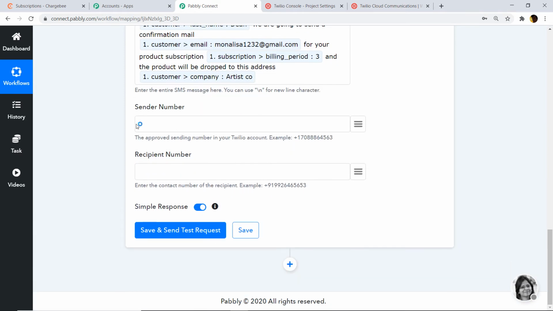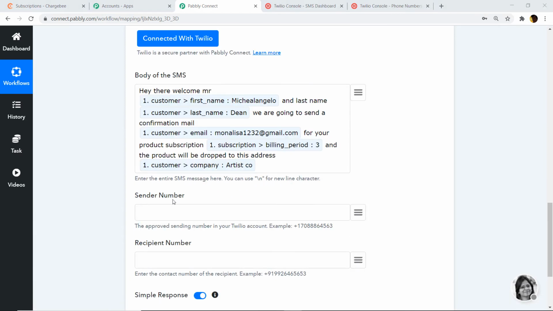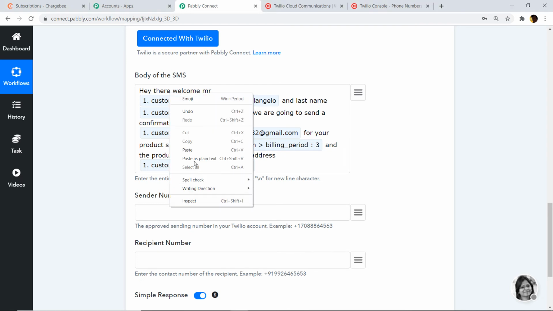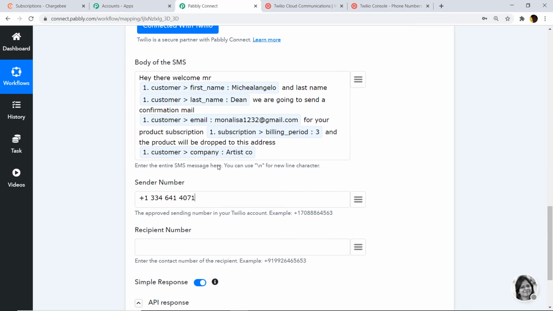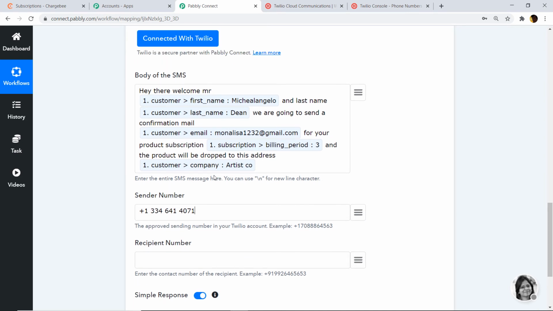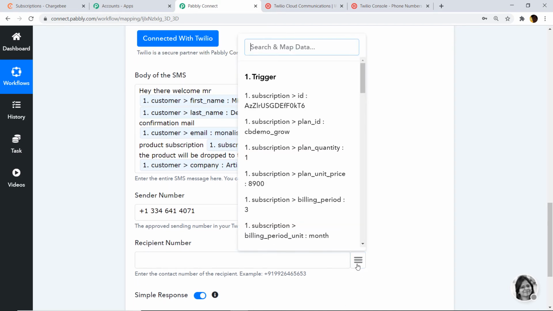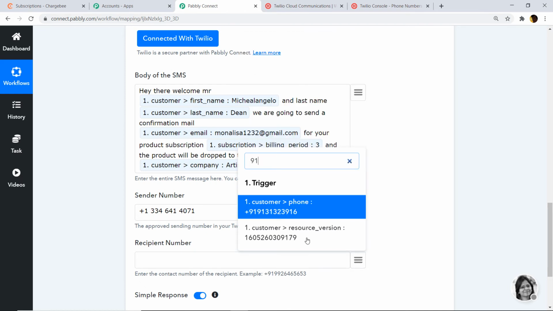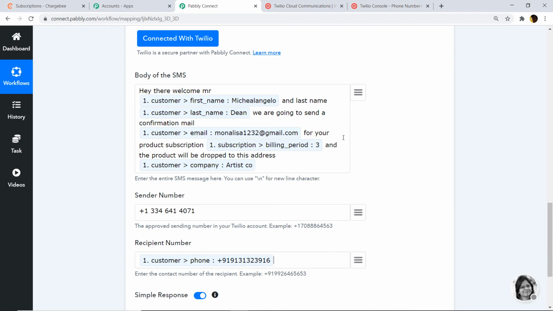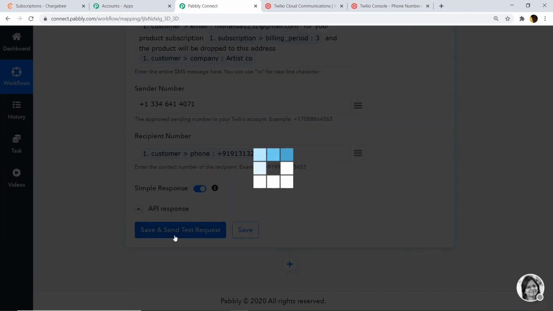So now we want the sender number. The sender number is basically your number, so just type in your number here. This is my number, I have pasted it. Now comes the recipient number. The recipient number we have to map. It's a 91, yes, this is the recipient number of Michelangelo. Okay, all the details have been filled. Just click on save and send test request.